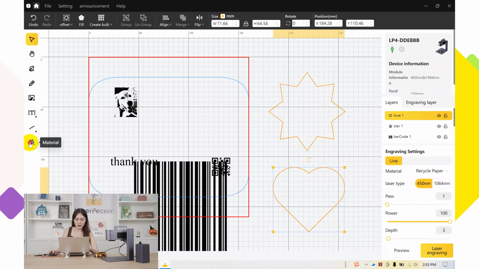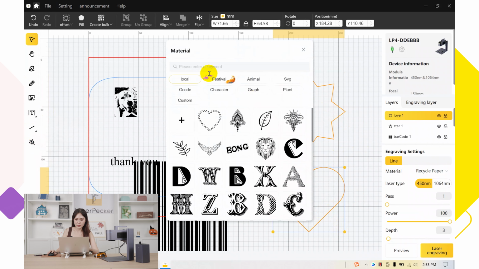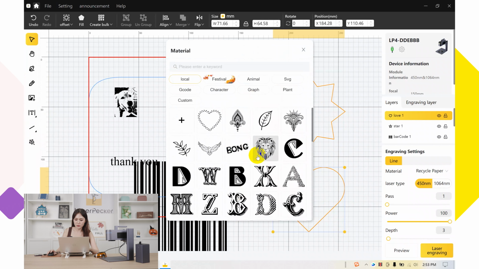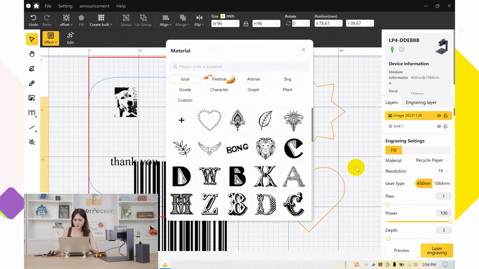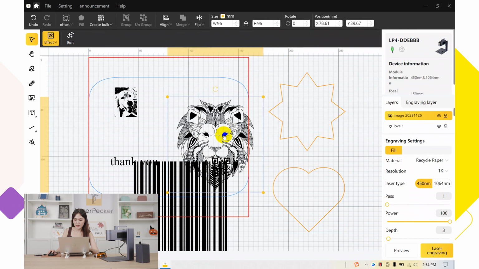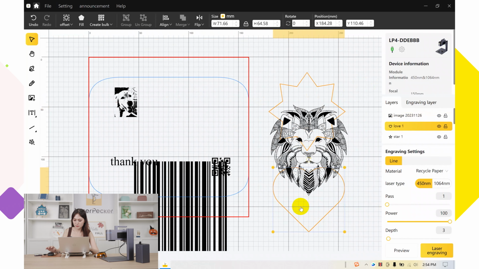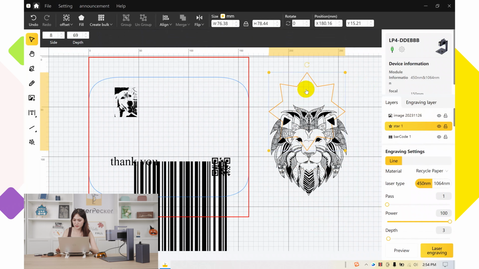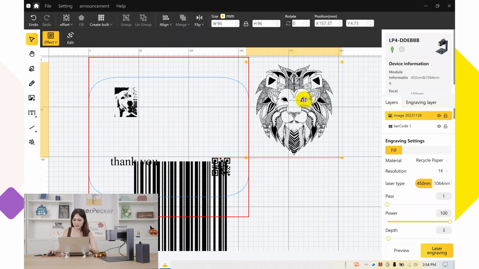So for the last of this row, that's a material. And for the material here, you can see our LaserPecker Space has offered you a variety of materials here. You can click the ones you want, and that will give you so many choices. I will just get the line head here.